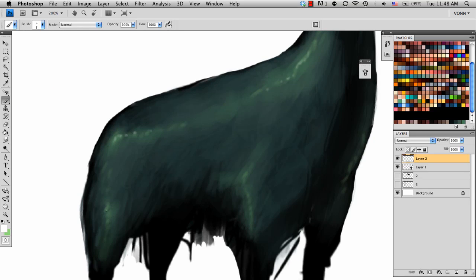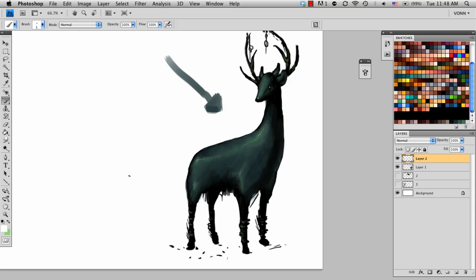And these just help round out the figure more, add a little bit more value and shape to it. So you can see when I zoom out, you can kind of imagine the form and shape that this deer has been given.